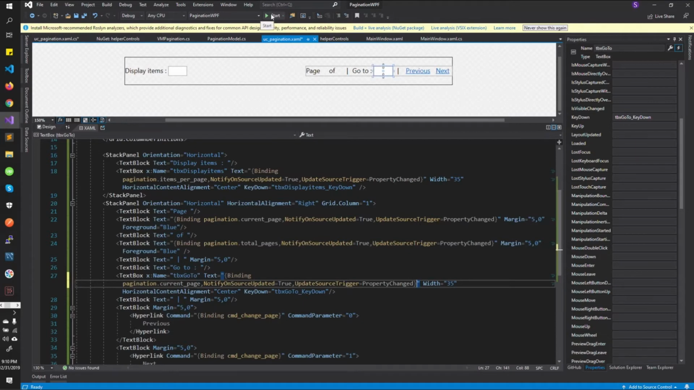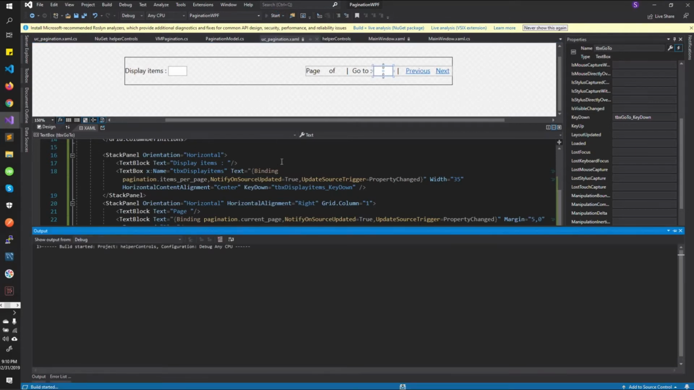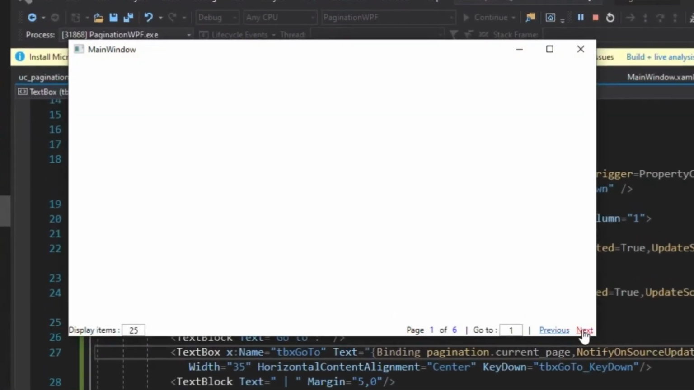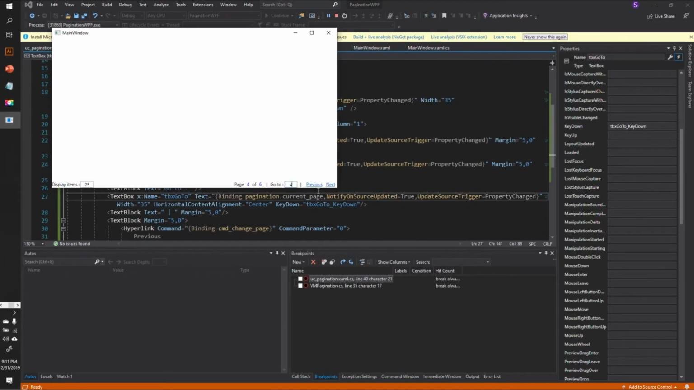Shall we try now? See, 2, 3, 4, 5. So the current page value is also getting changed. If I change the value directly to 17, this is wrong. This should not happen. And when the value is 4, this is fine. When the value is 8, this is wrong. So we need to do some changes there.